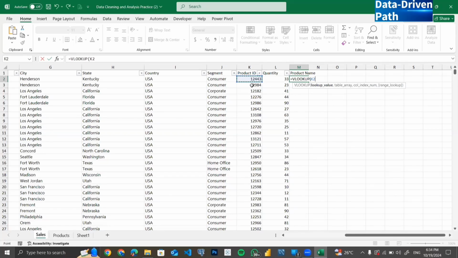All right. So, comma. What is my table array? My table array is that entire table where I have the details concerning my products. And if you remember, we named that table product table. You see this? We named it product table. So we're going to select this. We have product table, comma.